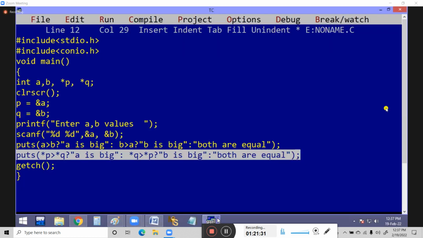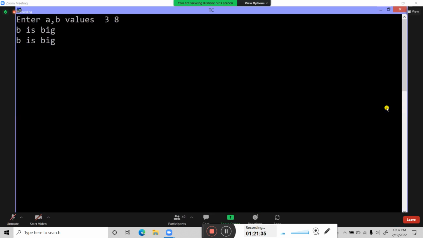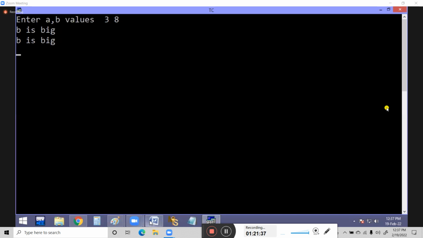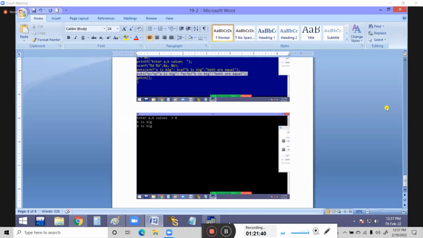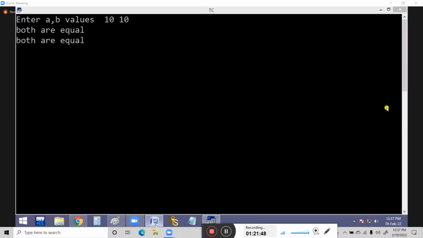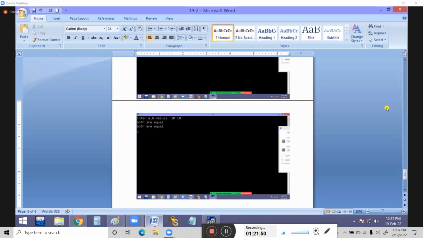I'm giving both, guys, pointer and normal, to make it easy to understand. That's why I'm giving both. Now see that, guys. I'm giving like this: 10 and 10. Very clear? I think everyone is very clear. It is the working style of a pointer.